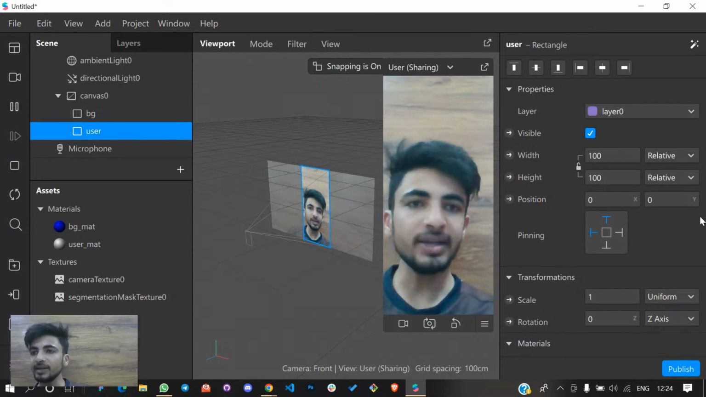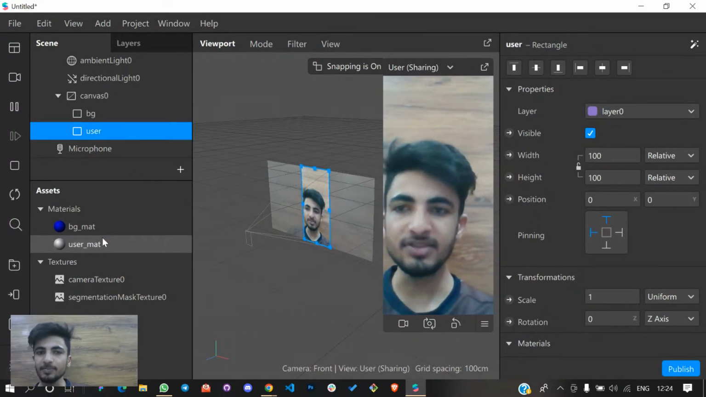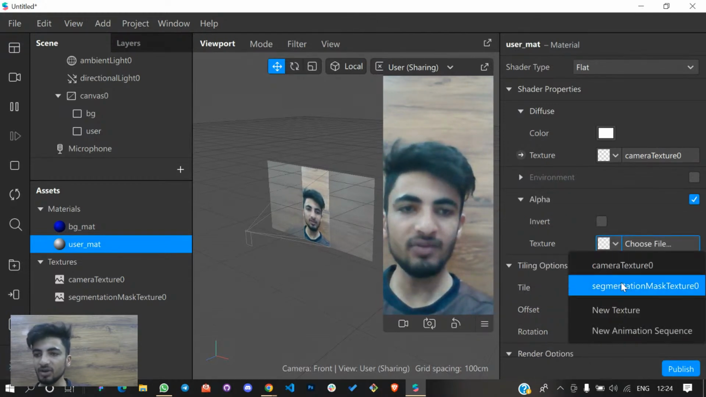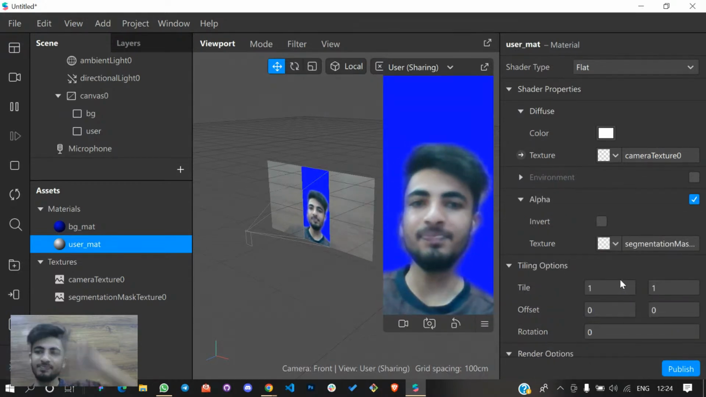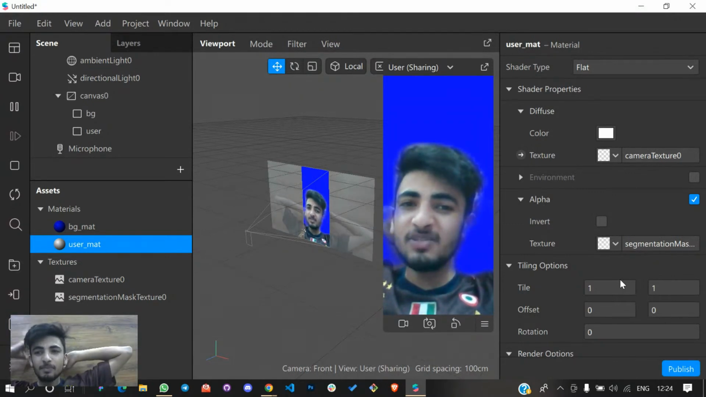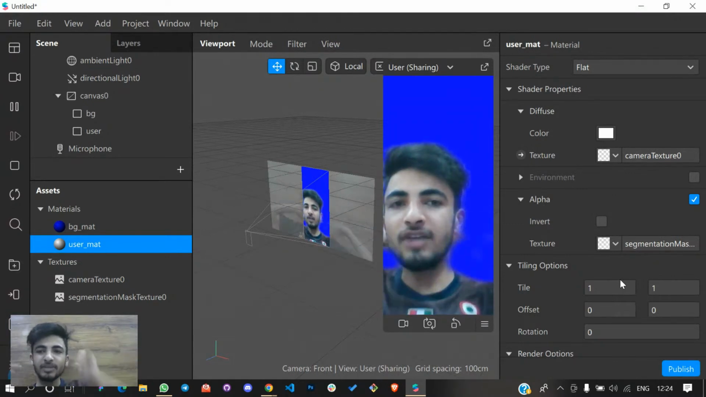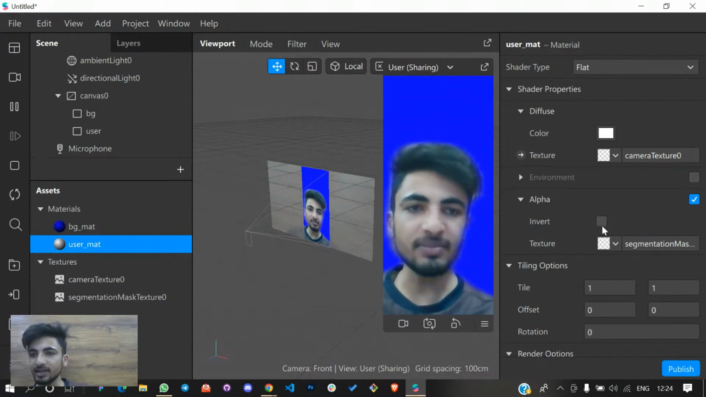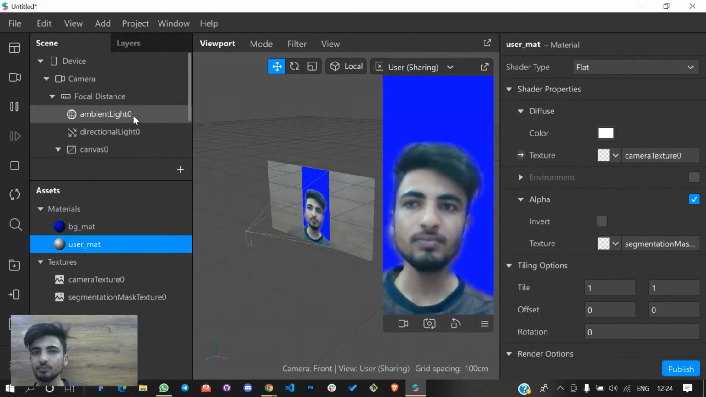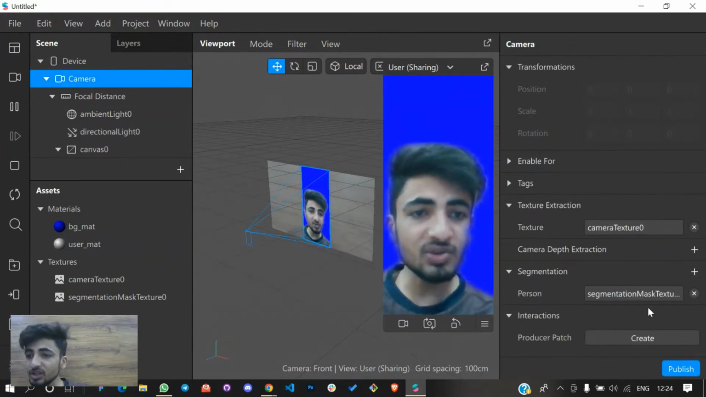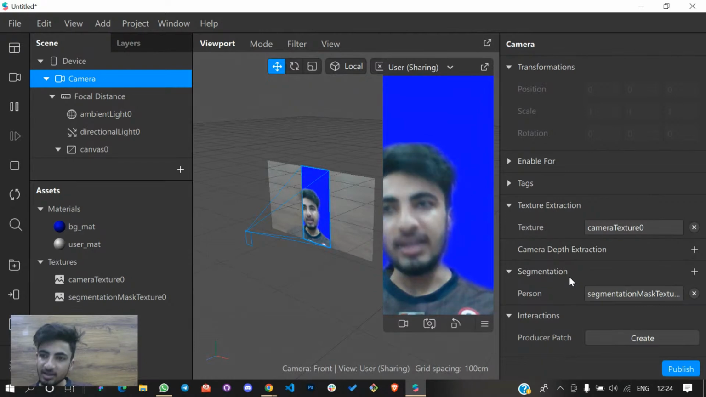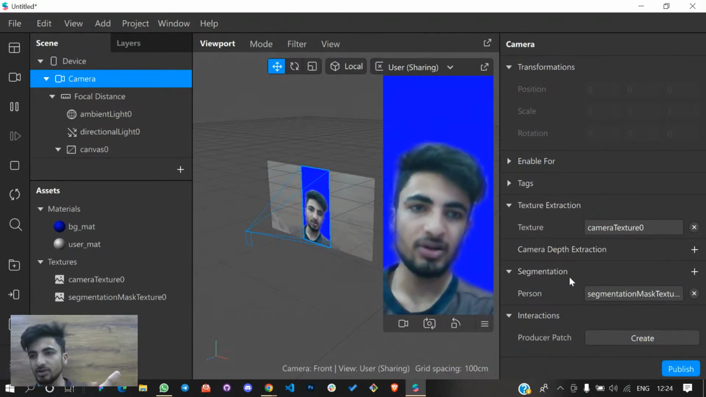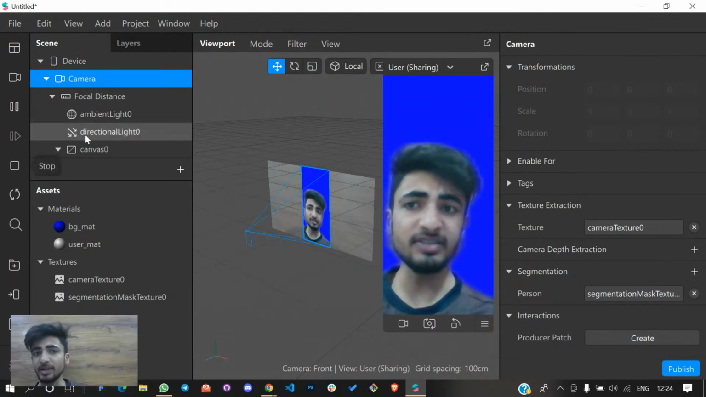Now we have to segment it, and this is what segmentation means. Basically, you have to activate the alpha and click on the segmentation. Now you will see everything apart from that person. Why is this alpha segmenting? Because here I have chosen person segmentation. This person segmentation is dividing the person from his background.